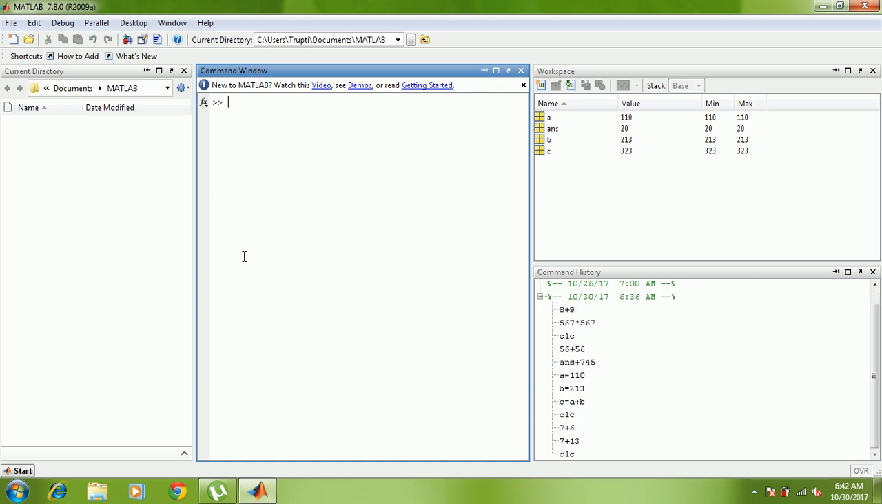Now, the question that arises in front of us is where to type a program in this Matlab software. We can't type a program in the current directory, in the workspace, in the command history, or in the command window. So there is one separate window known as the editor window. Where can you find this editor window? There are two ways to view this editor window.